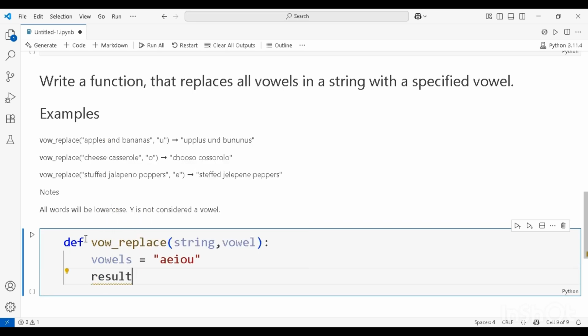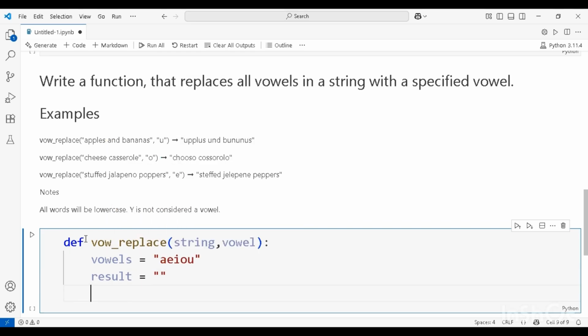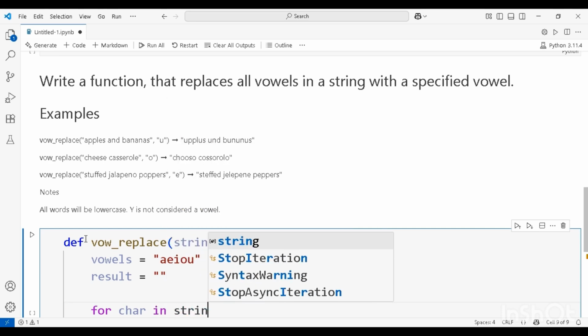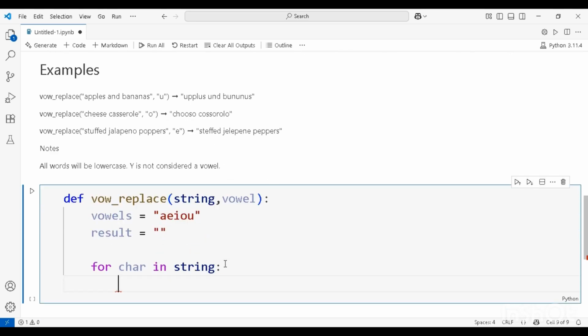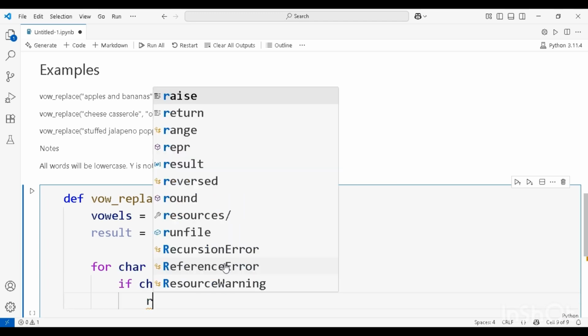Step 1: Define a function called vow_replace that takes two inputs, a string and a vowel. Step 2: Inside the function, create a string of all vowels. vowels = 'aeiou'. Step 3: Create an empty string called result.